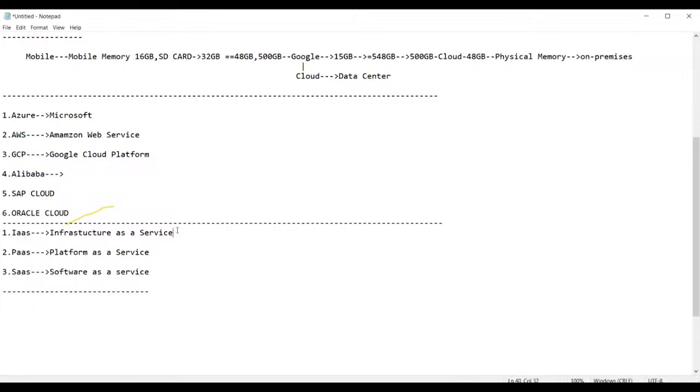Infrastructure as a service means what, guys? Suppose, as we just discussed, you require 500 GB of data to be stored. That means you require space on the cloud to store the 500 GB of data. Am I right? Suppose you require 500 GB or 1000 petabyte of storage. All of this is the responsibility of the cloud provider, and it provides this service in the form of Infrastructure as a service.